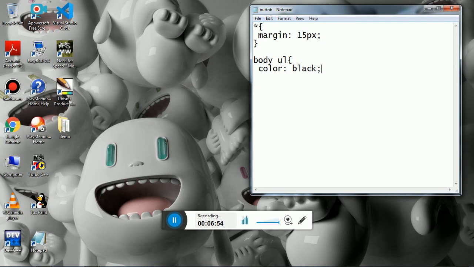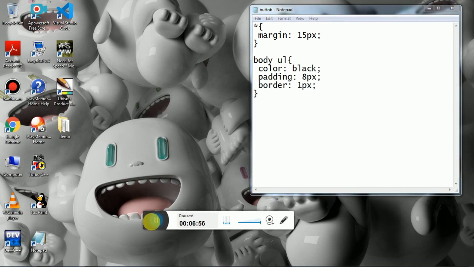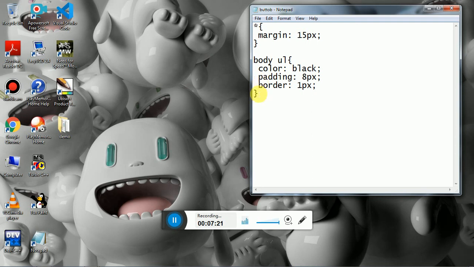So the text color is set to black. So here I have created the button style. Once I create the button style, the font color will be black, and then I have added the padding, which is 8 pixels, and border 1 pixel. So the padding means the border will be 8 pixels away from the text present there.